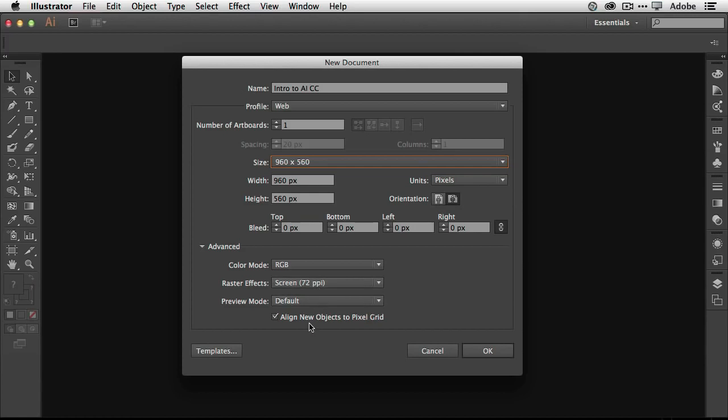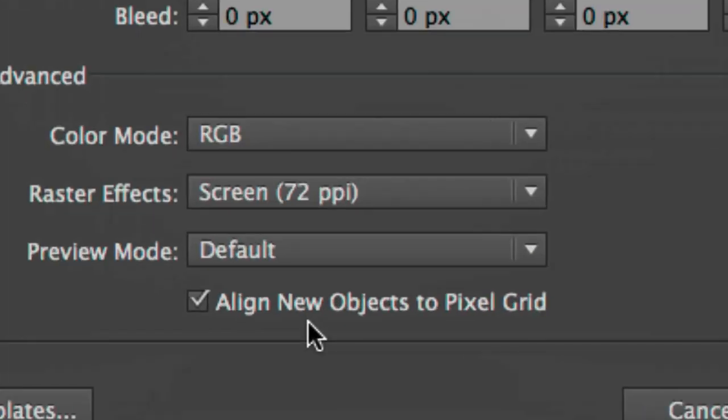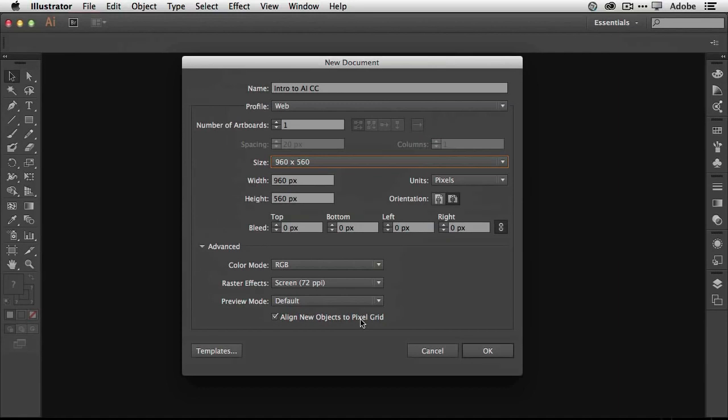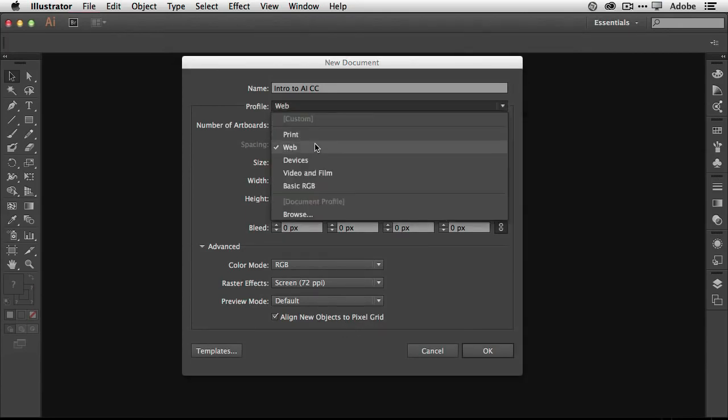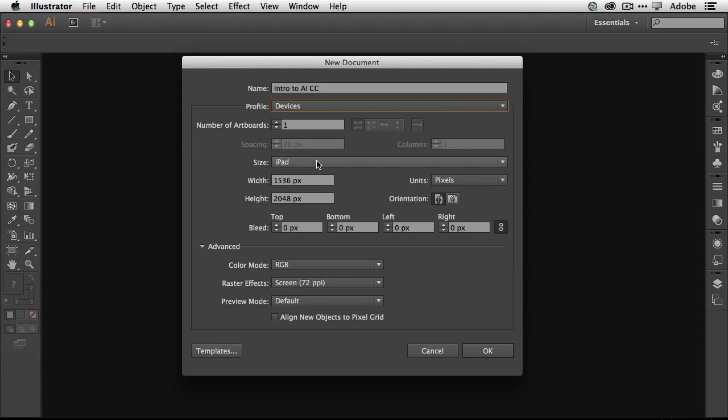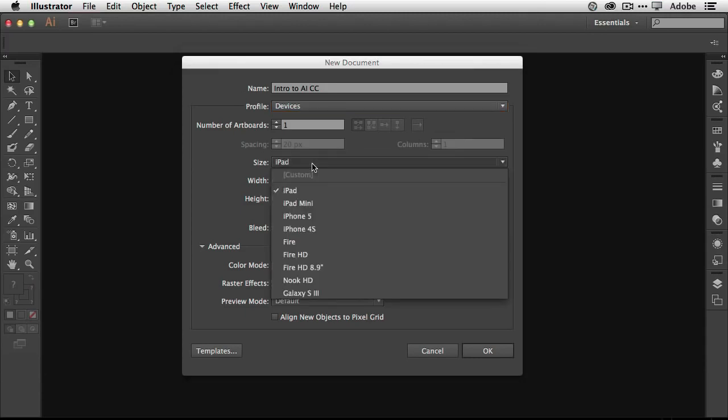But more importantly, and this is fairly new, it adds the Align New Objects to Pixel Grid option by default, which means you'll get crisper corners and crisper non-anti-aliased graphics on the web. So that's a great new addition to Illustrator. And of course, we can keep going. We can say we're building something for a device, such as an iPad. We're making a startup screen for our app.